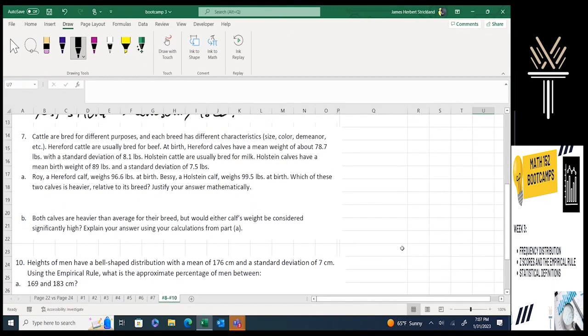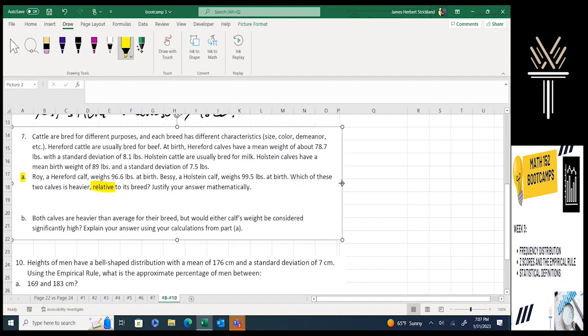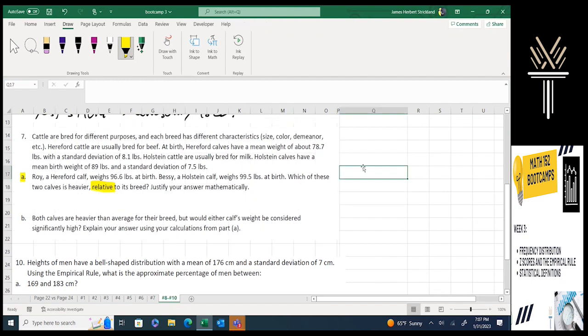More practice. And again, looking at A, you can quickly see our word right there. That relative word is telling you once again, I need Z-scores. So we have the Hereford, I don't know if I'm pronouncing that right, and the Holstein. We need their measurements, we need the average, we need the deviation so that we can have Z-scores.